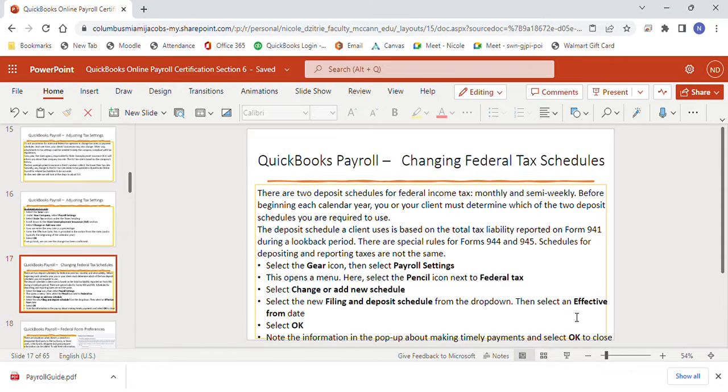So to change your tax schedules, you would go to the gear icon, payroll, settings, go to the pencil icon next to federal tax, and select change or add new schedule. Then select the new filing and deposit schedule from the drop-down, then select an effective from date, and select OK. Note the information in the pop-up about making timely payments, and select OK to close.